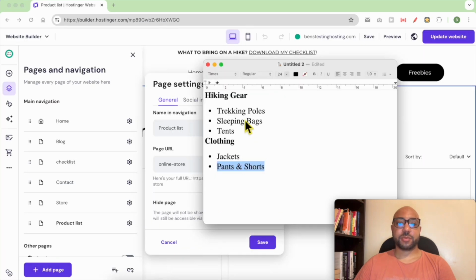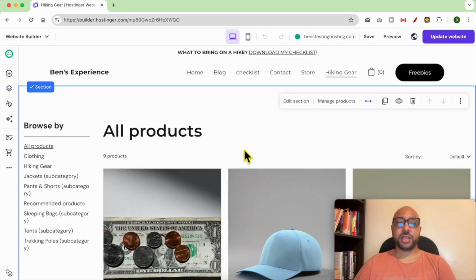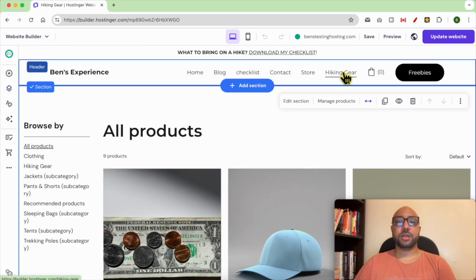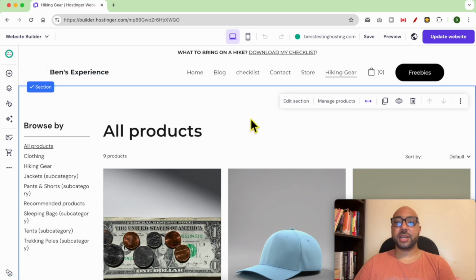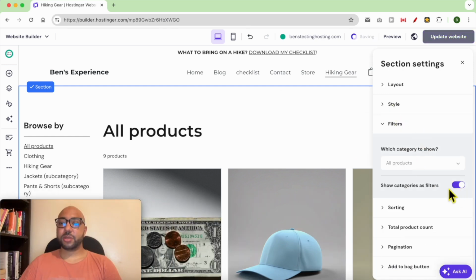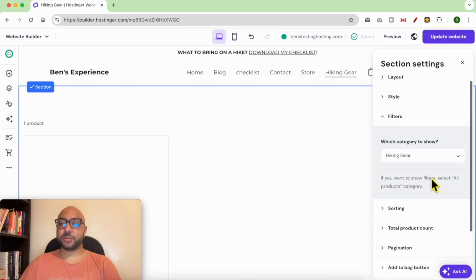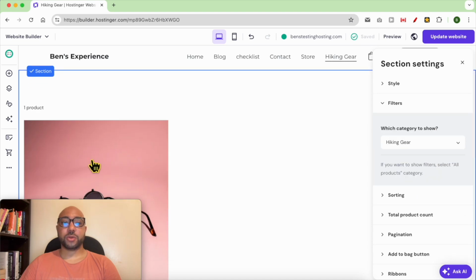Give it a name, for example, hiking gear. Then click on Save. Now, as you can see, all of my products are showing in this hiking gear category. To show just the hiking category products, click on Edit section, and under Filters, first disable this option of showing categories or filters. Then select only hiking gear. As you can see, the one product under hiking gear started showing up.